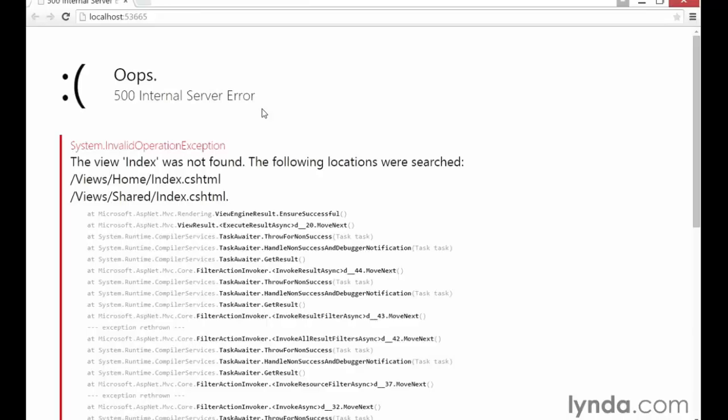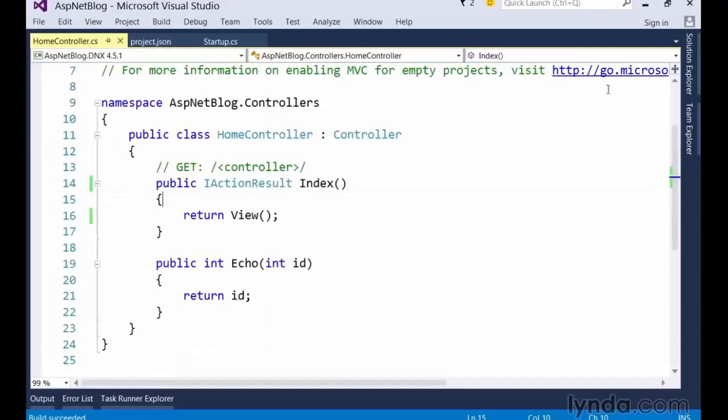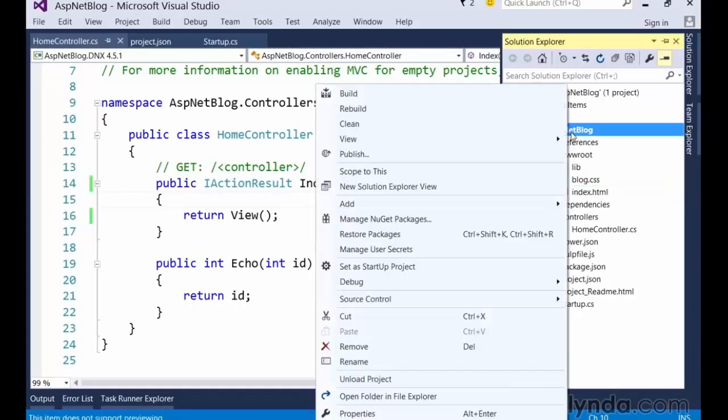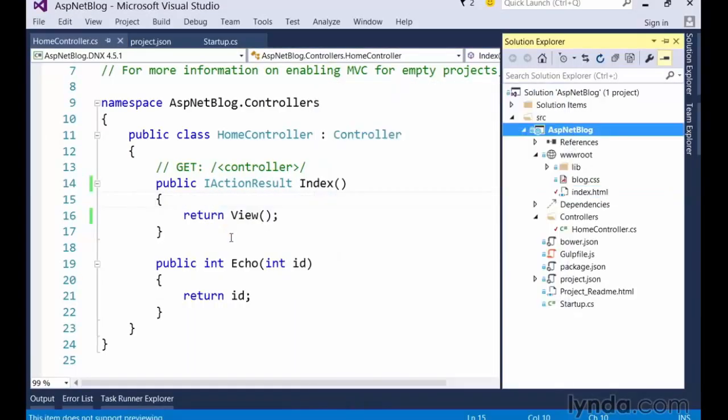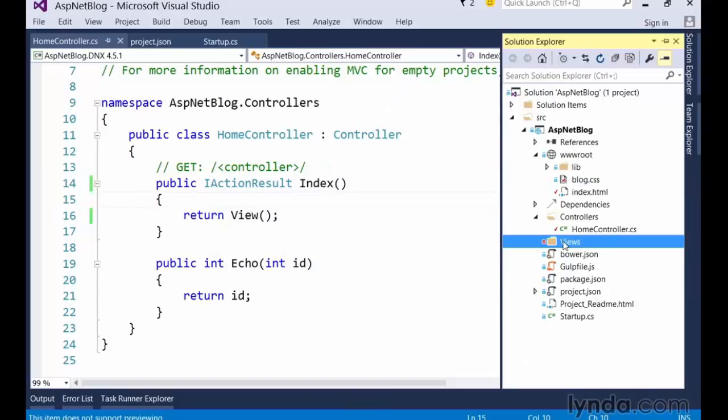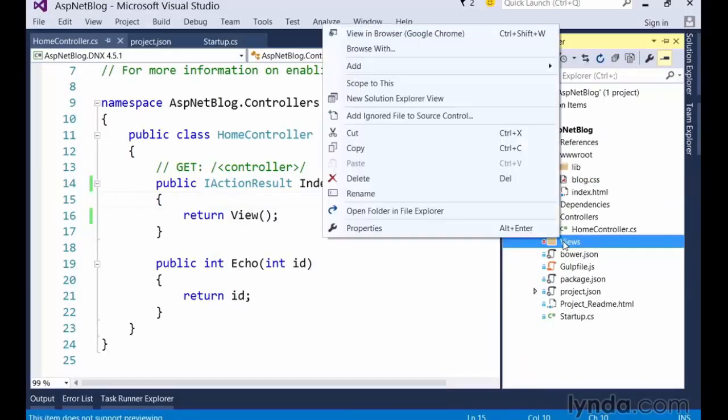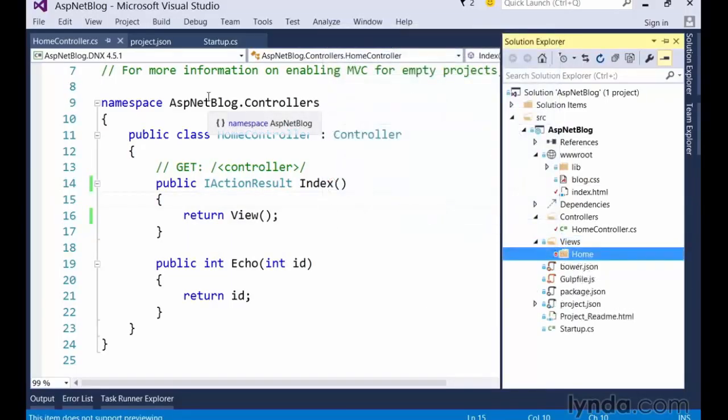Since we have no views folder at all in our project yet, the first thing we need to do is create that. So let's just right-click on the project and choose Add New Folder and name it Views. Then in that Views folder, we can add another folder named Home. Now that we've got the home folder for our views, let's create the index.cshtml view that ASP.NET MVC was looking for.